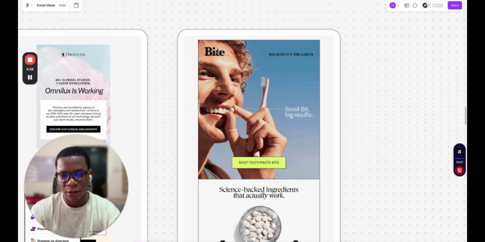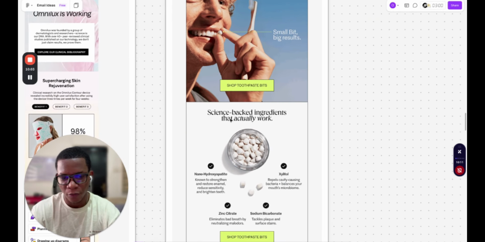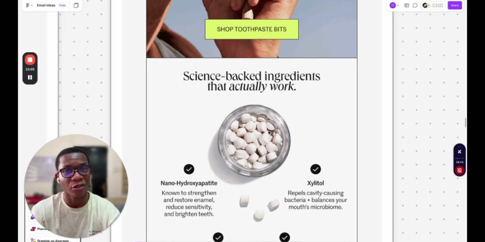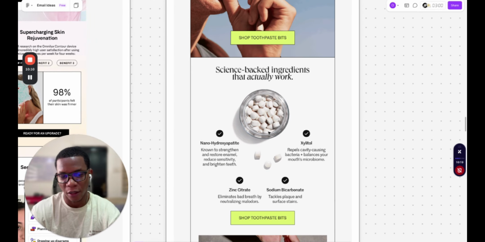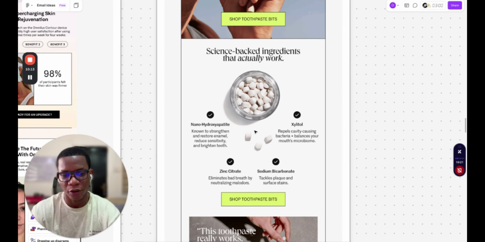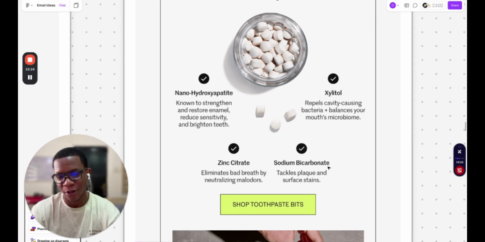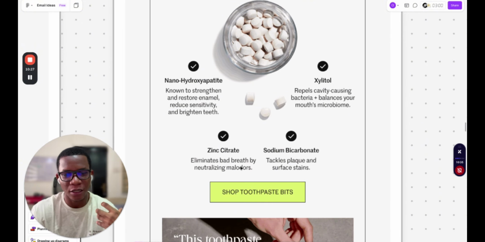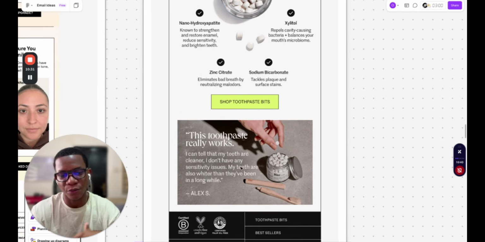And as you can see, this is another example from Byte. Small bits, big results, science-backed ingredients that actually work. That's a very, very clear header telling you that they are going into the science side, the juicy part of the creation of their products. You can see them talking nano-hydroxyapatite, whatever that is, xylitol, sodium bicarbonate, zinc citrate. So they're getting into the nitty-gritty of what is behind the product, what actually makes the product work.